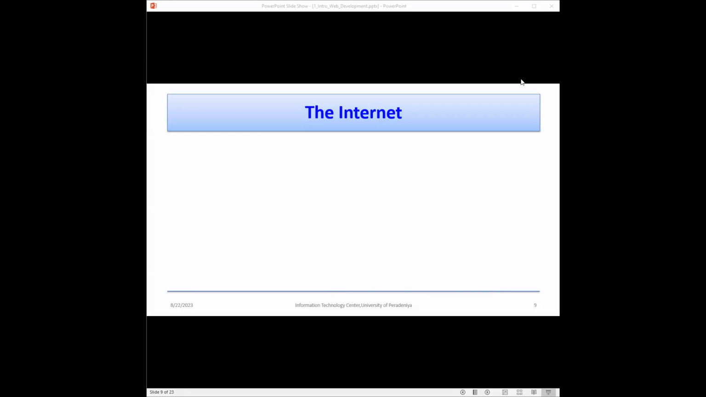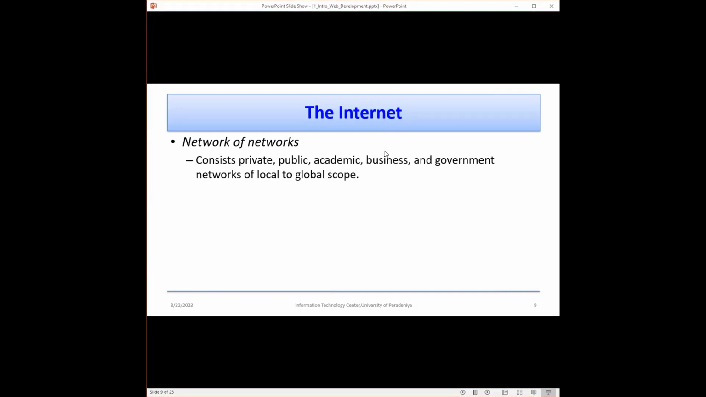Now you know what a network is. A computer network means computers or related devices are interconnected so that they can communicate with each other. The internet is basically a network of networks. It may consist of private networks, public networks, academic networks like universities, and government networks. These are separate computer networks, and when all of them are connected together as one particular network, we call that the internet. There can be only one network of that type.